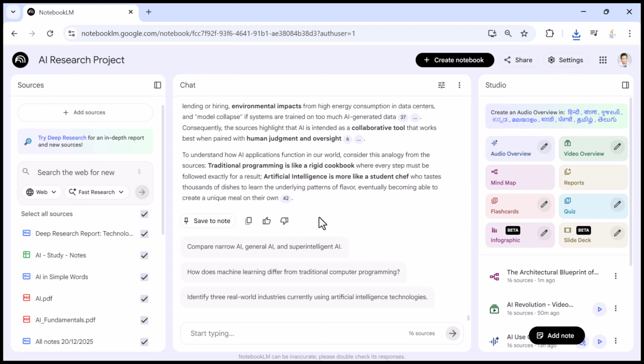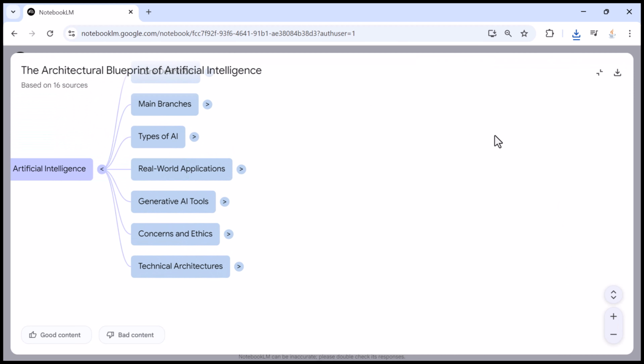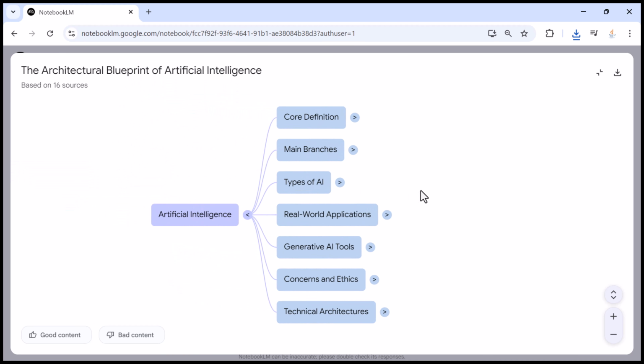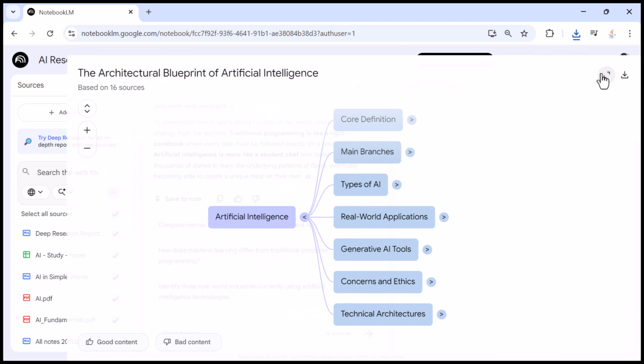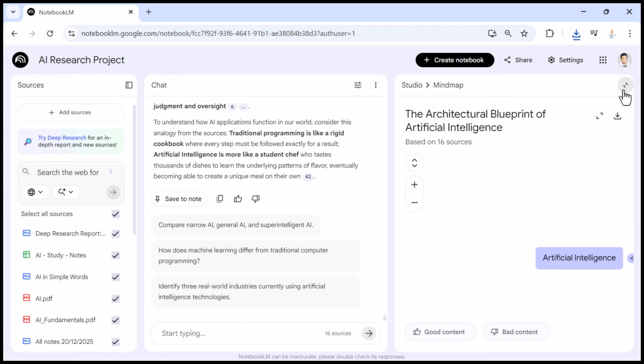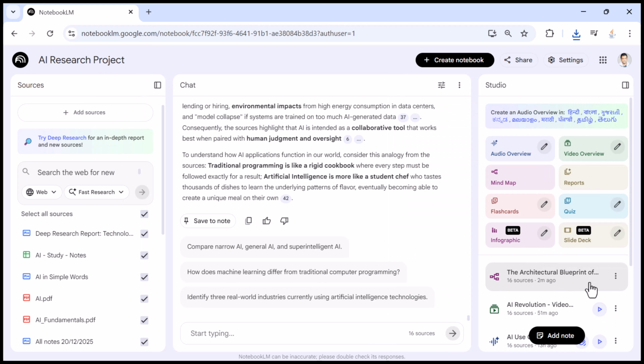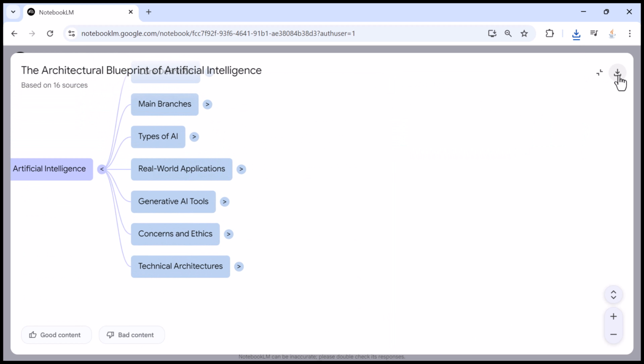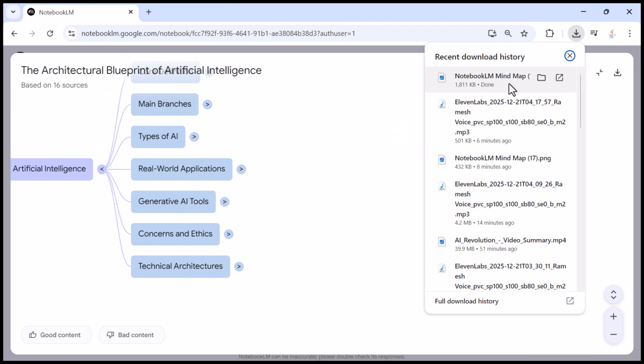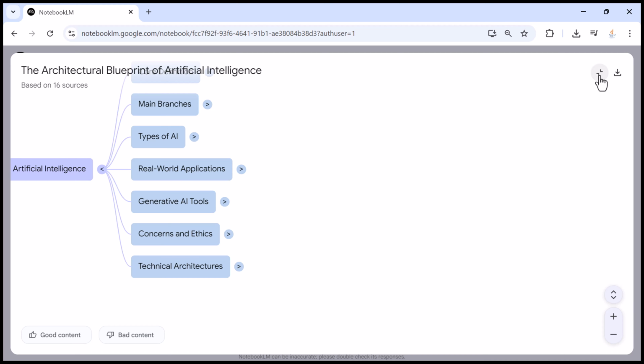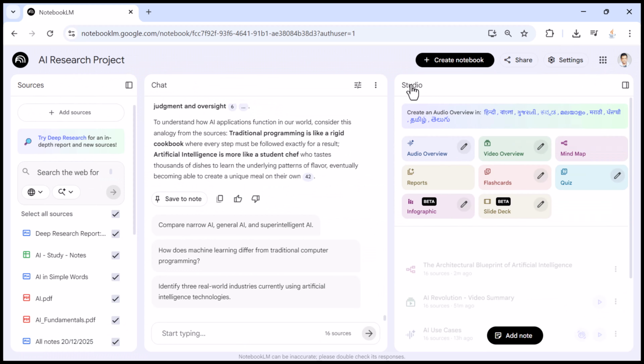There are two ways to share a mind map. Option 1. Share the entire notebook with another user. Anyone with access to the notebook can view the same mind map in the Studio panel. Option 2. Download the mind map from the mind map window and share the file directly. This is useful if you want to include it in presentations or external documents.